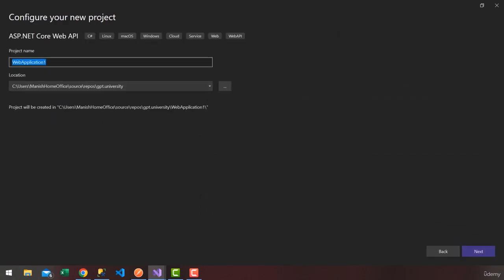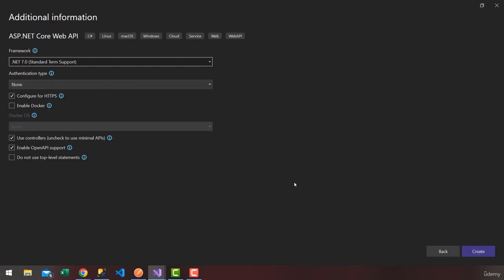All right, we're going to go ahead and name this gpt.university.api. All right, click next. And again, a couple options here. We're going to use .NET 7, no authentication. All right, we'll configure for HTTPS, okay, and enable Open API support. So we'll have Swagger definitions and so on for our API. So I'll go ahead and click create here.